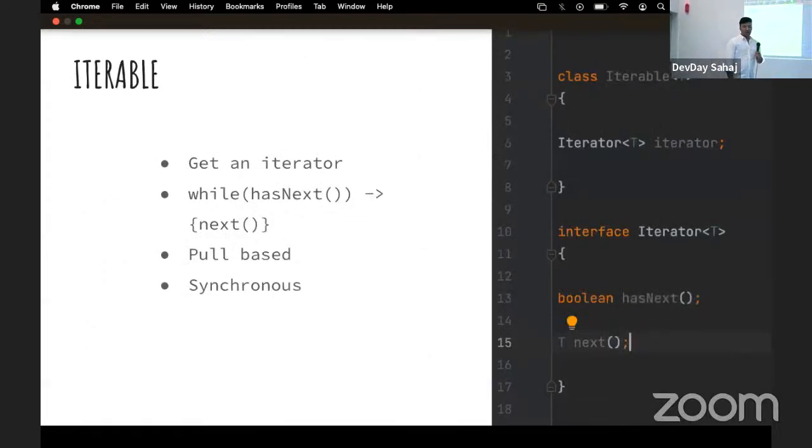So let's talk about how an iterable works in an imperative world. For an iterable to work, we first get an iterator, and we use 2 functions basically. One is the hasNext function and the other is the next function. The hasNext function tells you if the iterator has more elements inside it, so that you can use the next function. This is mostly pull based, where you're pulling data from the iterator, and this is mostly synchronous.